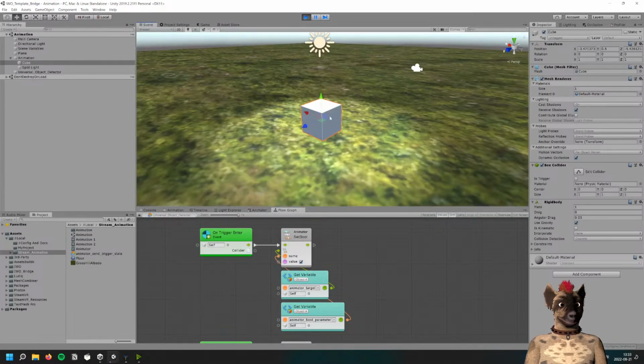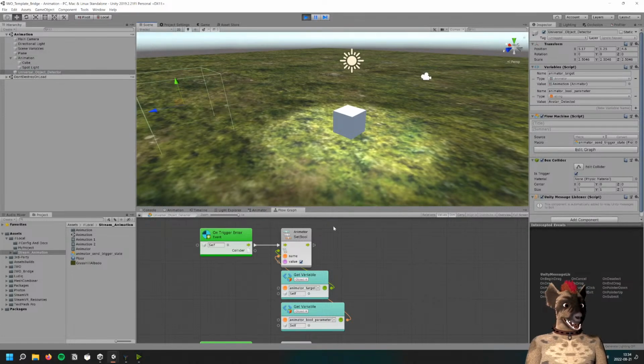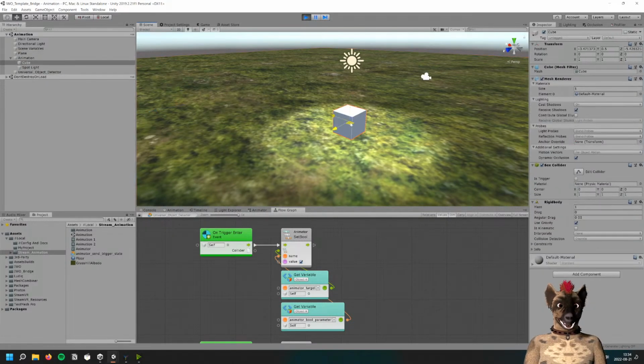A rigid body on both, or just one? Just one of them. Okay. So we will see here the code triggering. Yes. Nice.